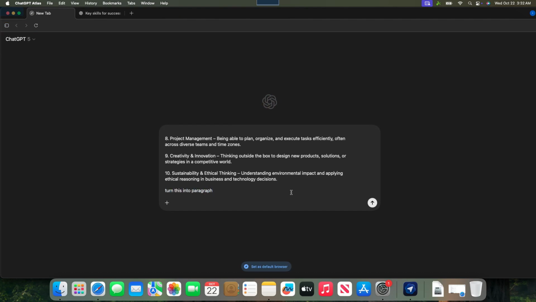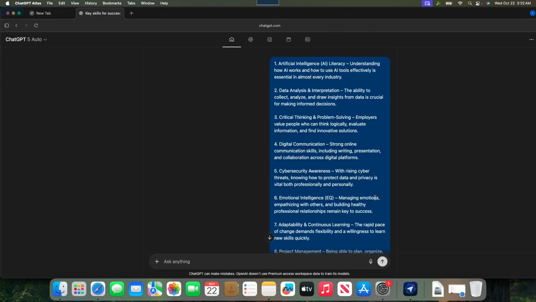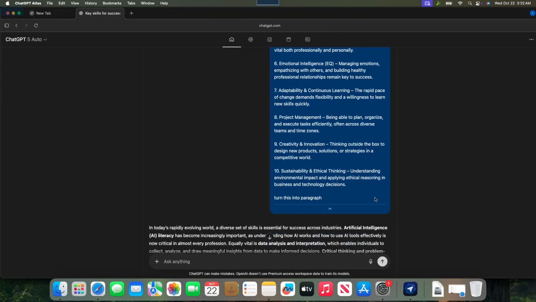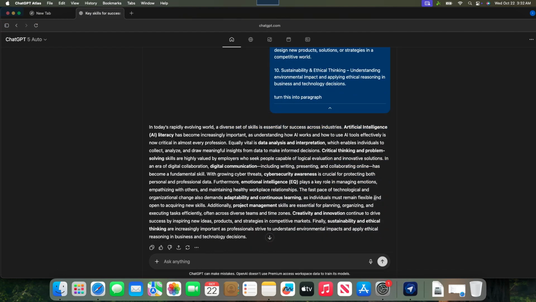With your list and the prompt now in place, it's time to move on to the final action, clicking Submit. This button is usually prominently displayed, making it easy to find. By clicking Submit, you signal to the app that you're ready to see the transformation take effect. Within moments, the AI will process your request and reorganize your list into a fluid, well-structured paragraph.